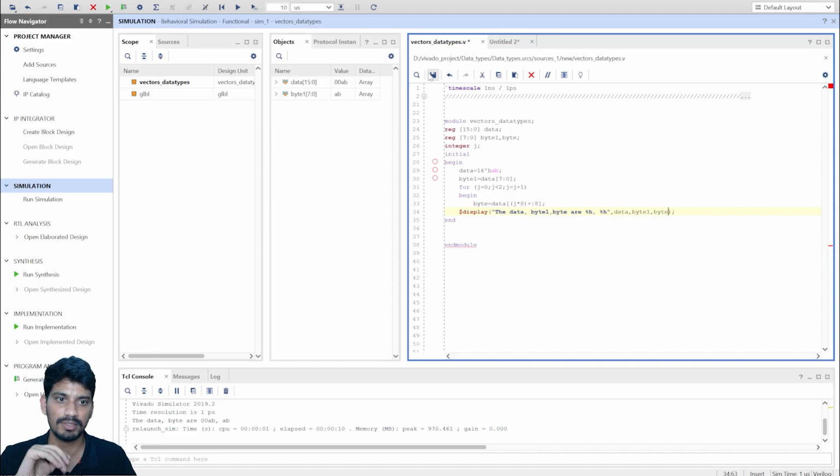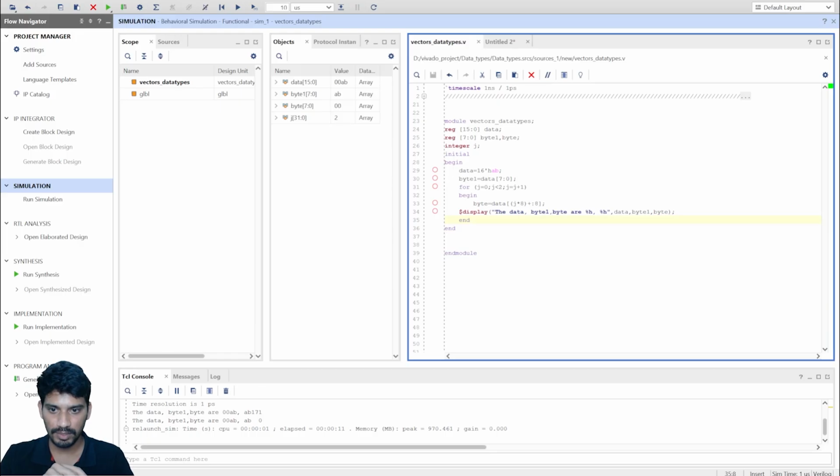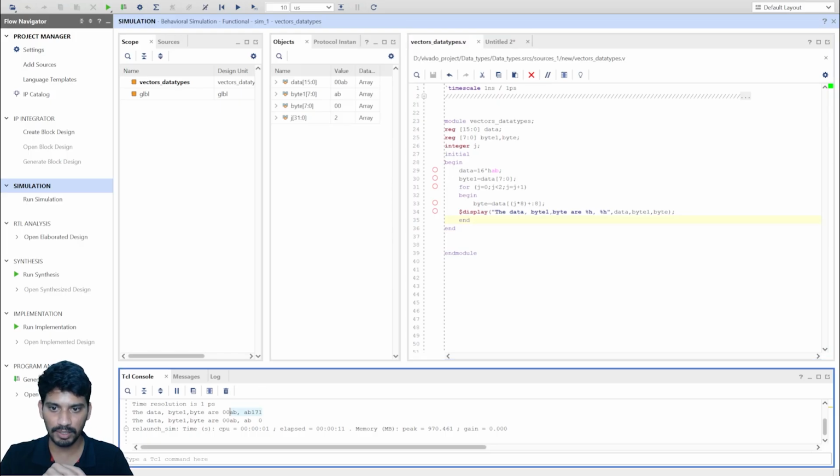Let's see what happens. See, there is a syntax error, because we have opened the begin, but we haven't closed it. So I'm closing this begin and end. Now the error is gone. Save it and run the simulation. See, it has printed 2 lines because we are running the for loop 2 times.